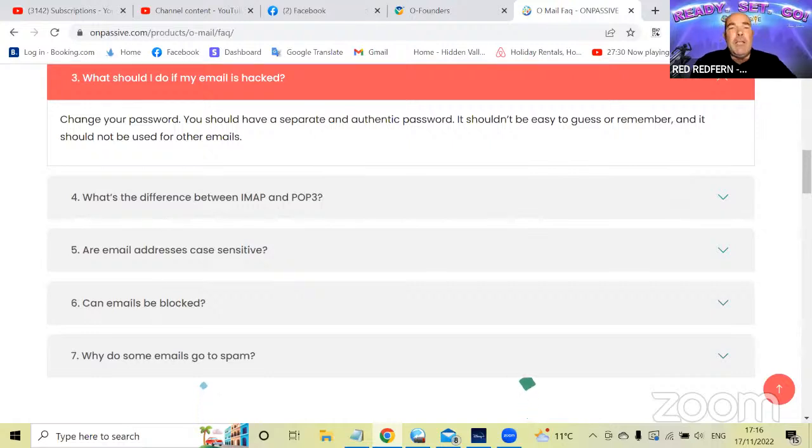Now, obviously, a lot of these questions are related to all emails that are out there. It isn't specific to OMail, but we're just going to run through these first, and then we are going to run through some of the features of what OMail are going to give us as a user, which is really what this whole presentation is here to do.